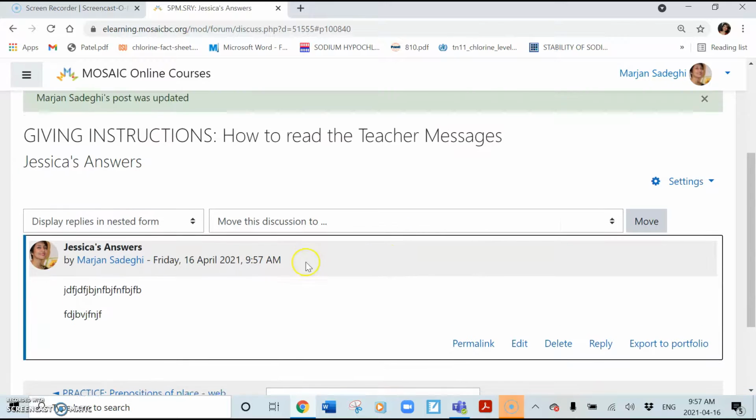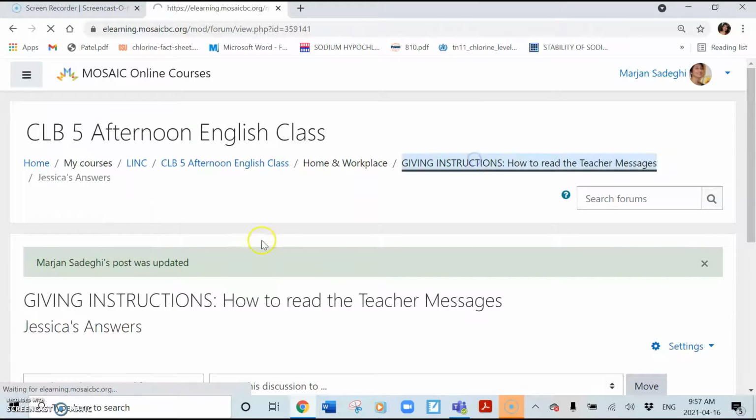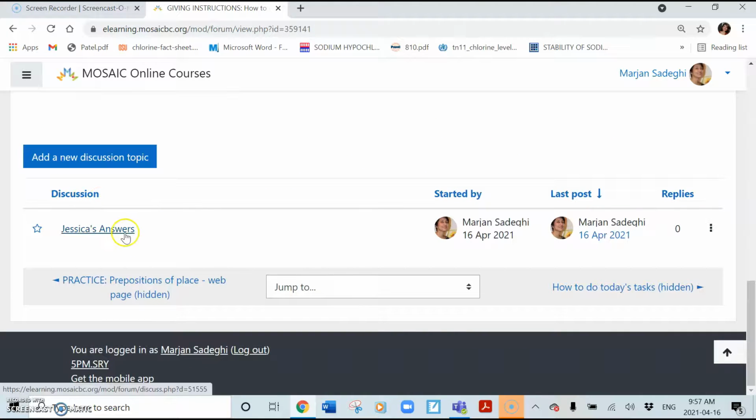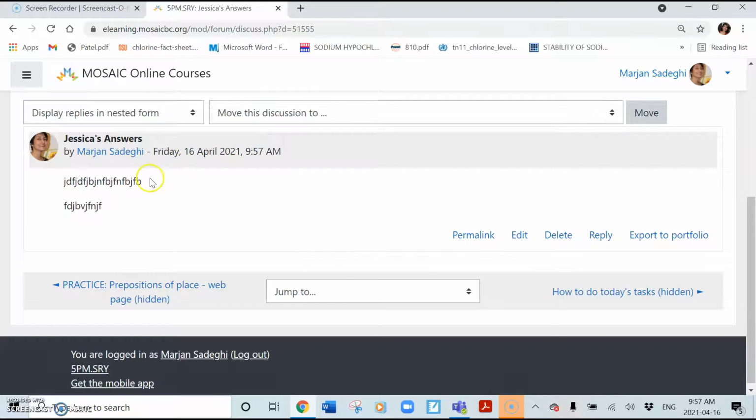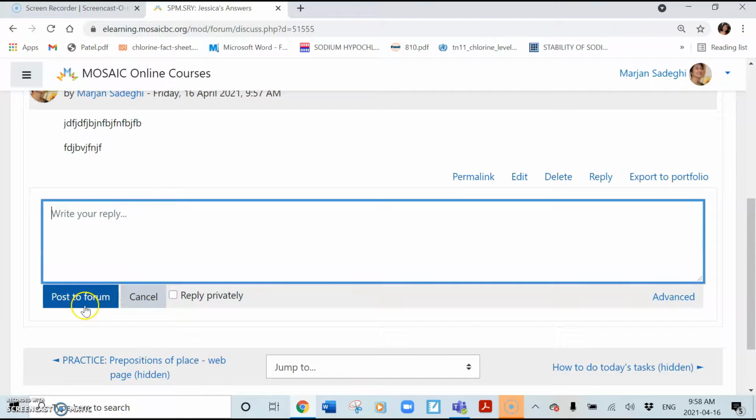And if, for example, both of you have answered here, then you will see two answers. Please read each other's answers. So you can read your friend's answer, and then leave a comment. So click reply. And then maybe you could say, so Naima, for example, you missed the second step. The second step is this. So leave a comment for your friend. You could correct them and then post it to forum.